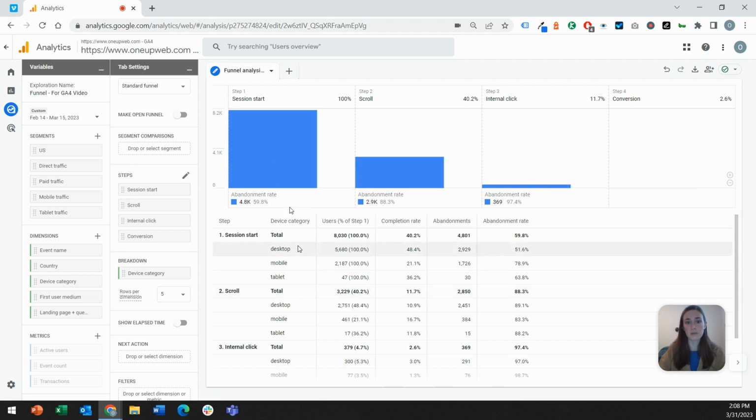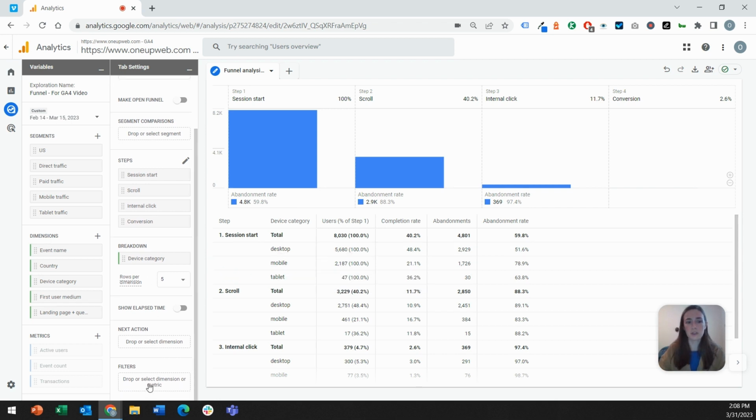If we're curious about whether a specific set of pages or a specific content group is really the culprit for that lower completion rate, then we could always add a filter down at the bottom for a specific landing page group.